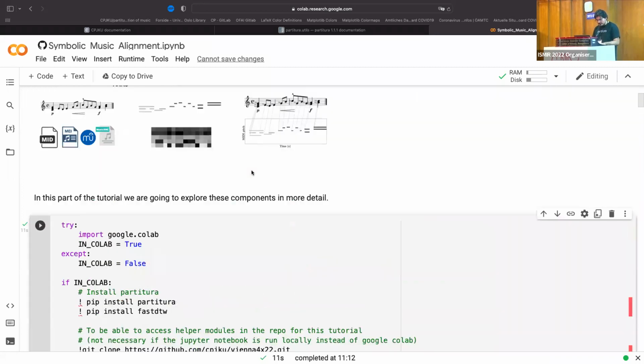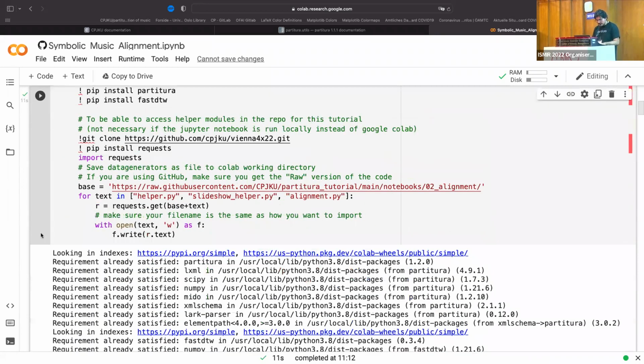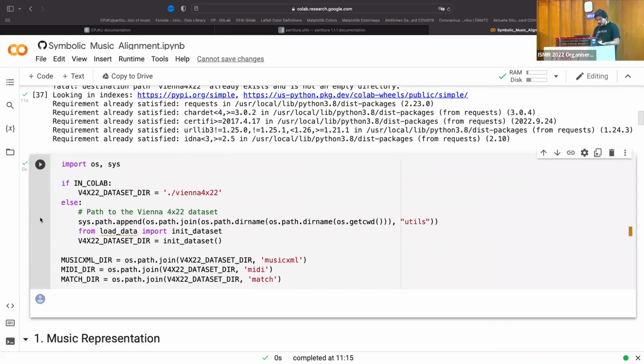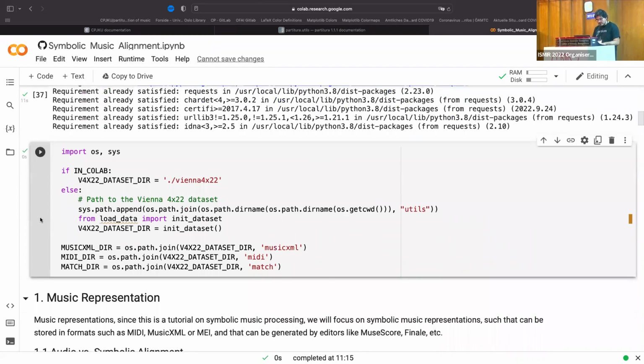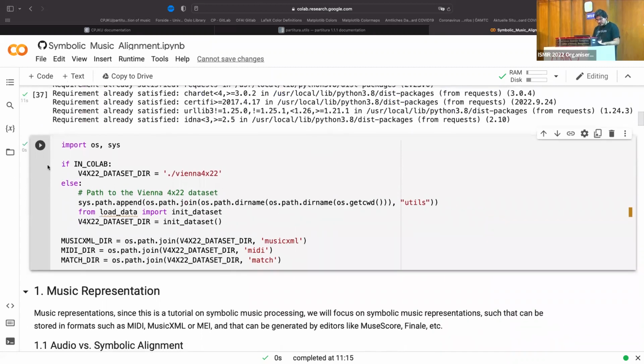Let's see if this is already set up, and then we set up. Okay.